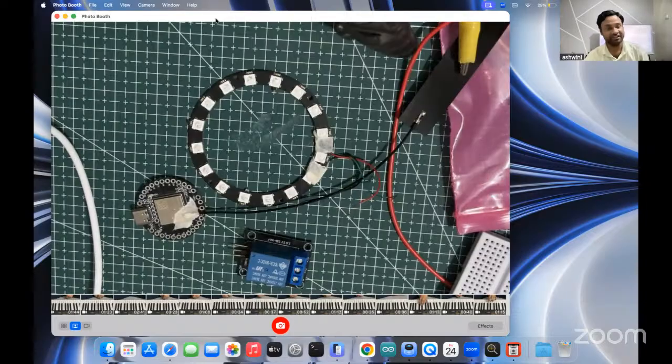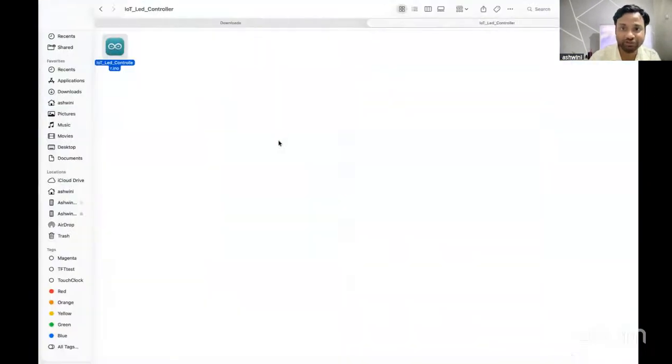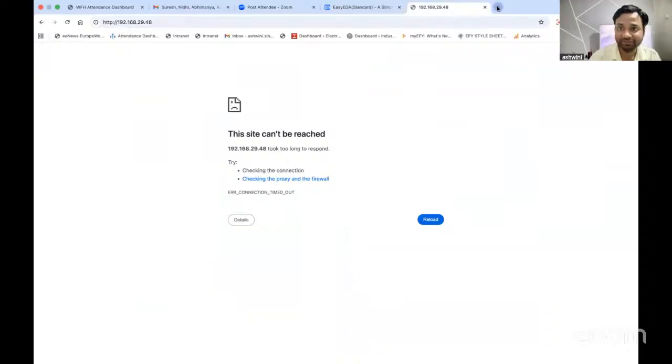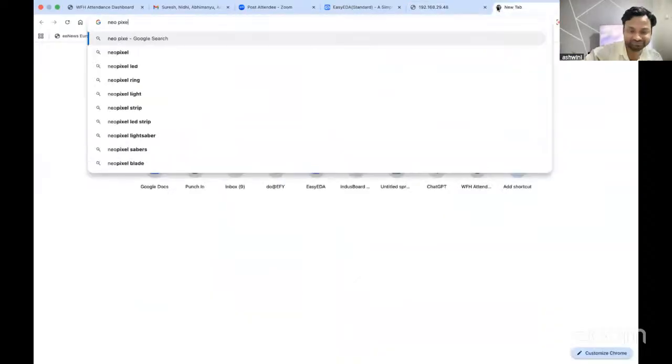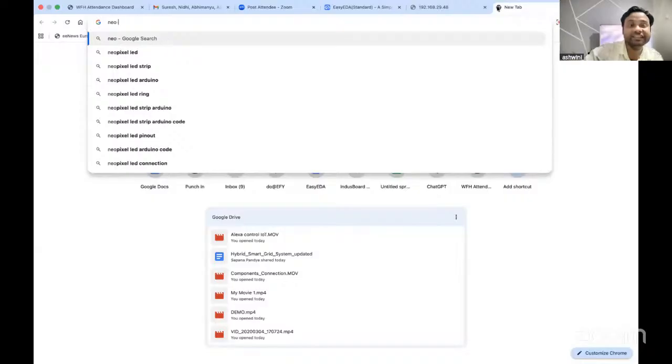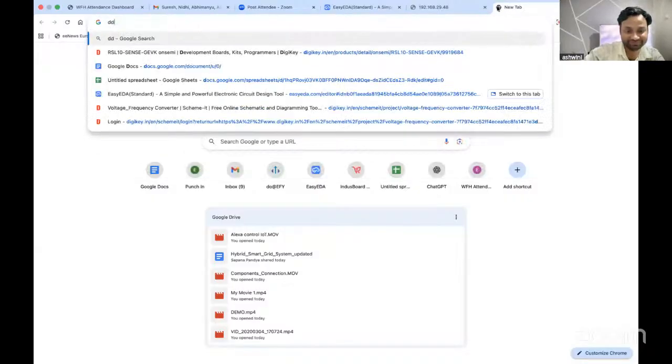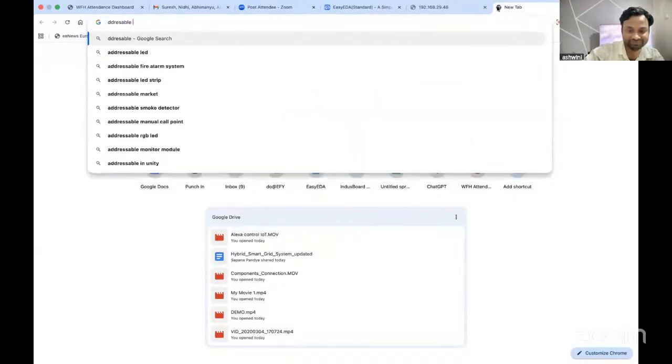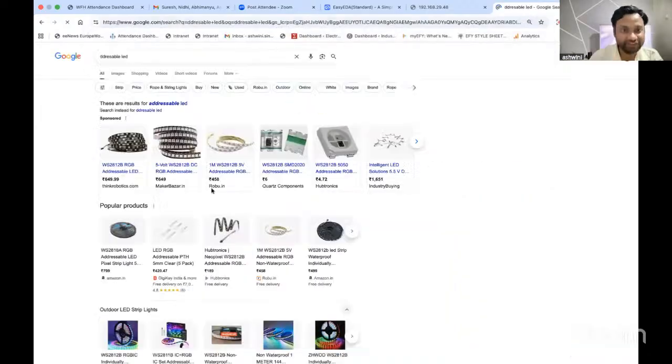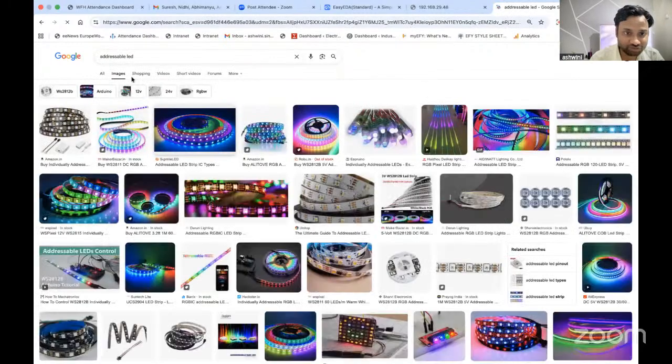Let me first tell you about the NeoPixel LED. Before showing the demo, let me tell you about the NeoPixel LED. These are called addressable LEDs. So let me show you the image of this LED.